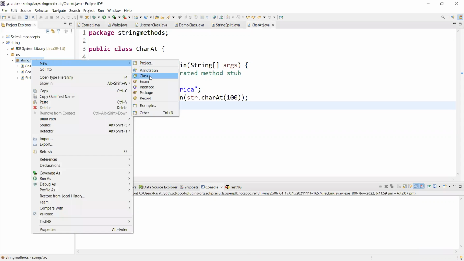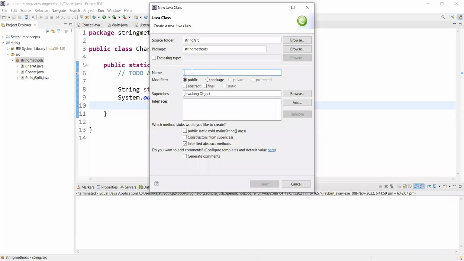So let's make a class in this package, give it a name. Class name always starts with a capital letter. So Equal, give whatever name you want. Just make sure that the first alphabet is a capital letter. We will be having a main method as well.